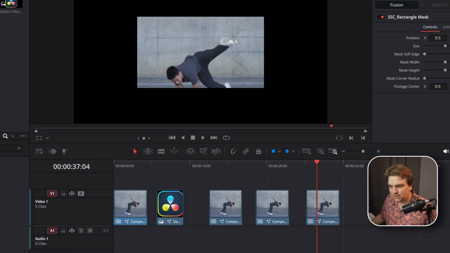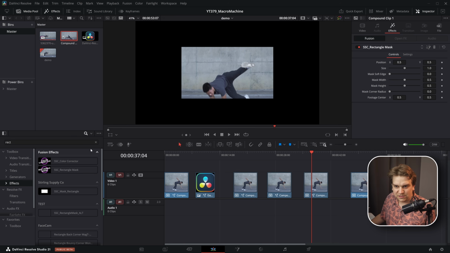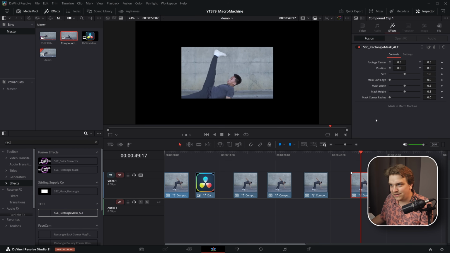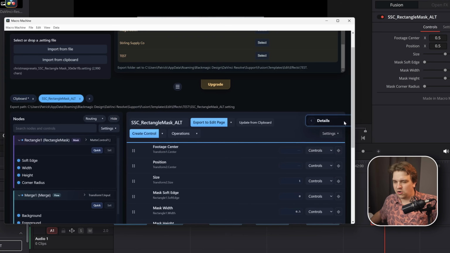It does. So back in effects, if I search now for rectangle mask alt, here it is. I drop it on this copy of the effect. Footage center is at the top. And that also maintains the actual copy here. This gives you so much control over any installed third-party effects you have added to Resolve.